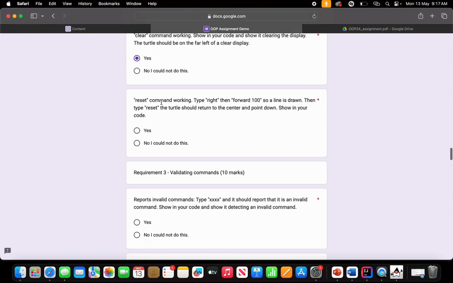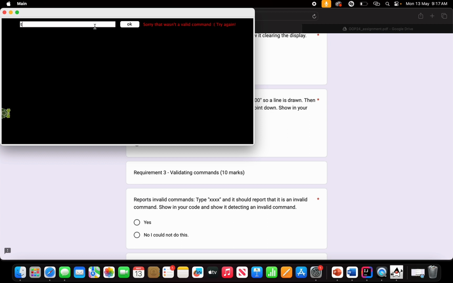Now we click the reset command working. Type right and forward. So a line is drawn, then type reset, then turn right by 90, and then move forward by 100. Go, nice, there we go, so I'll click reset, and point down.